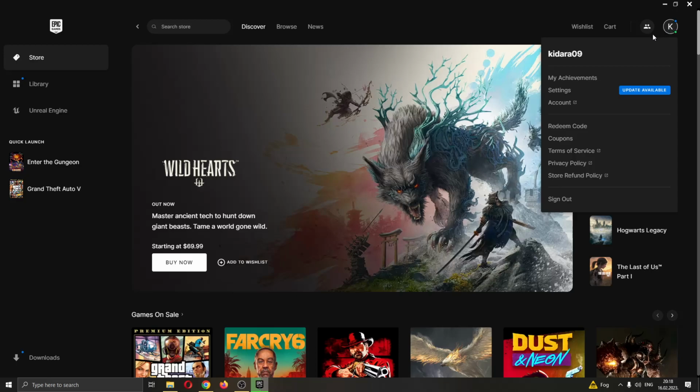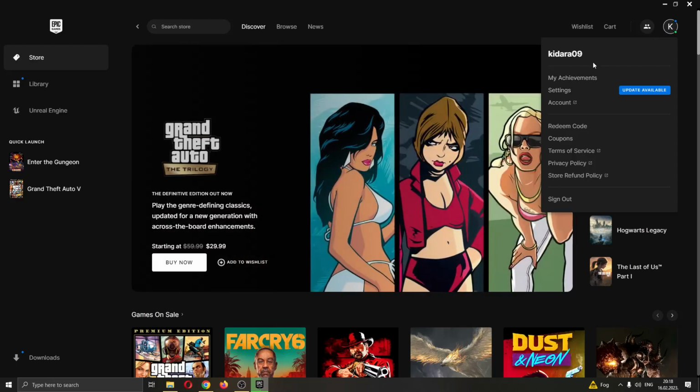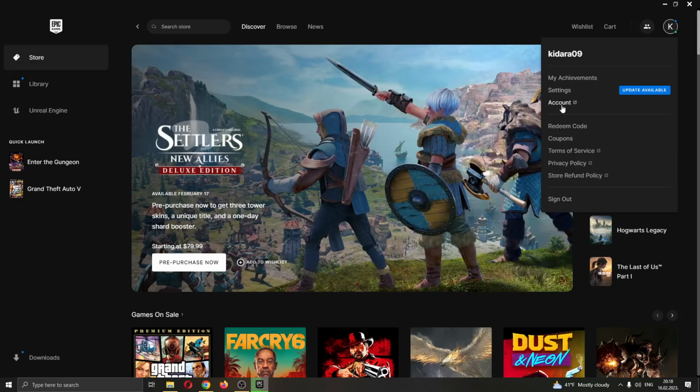As you can see, after clicking on that, this gives us a drop down menu of options that we can use, such as seeing our achievements, using our settings, our account, and so on. So what we want to do is go ahead and click the third option right here called account.